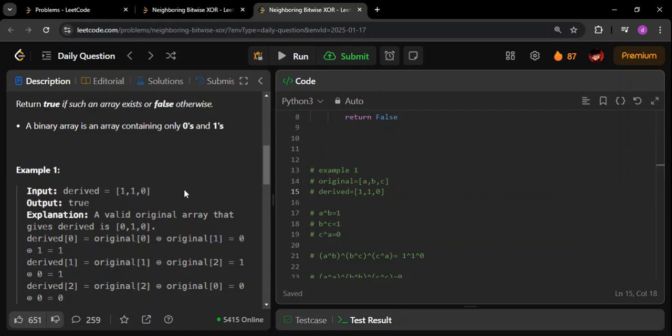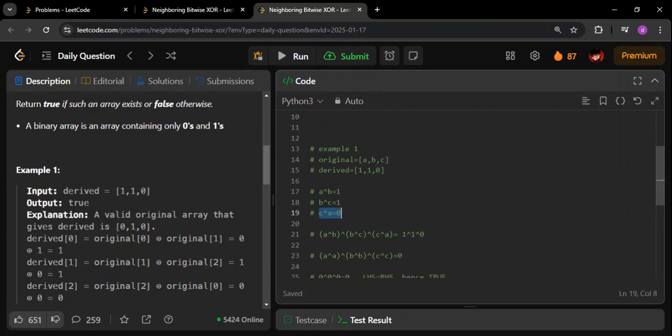As per the logic of the question, if you do XOR of A and B, you are going to get this one. So A XOR B is equal to 1. Similarly, B XOR C is going to give you this particular value, so we are just writing B XOR C equal to 1. And then C XOR with A is going to give you 0. So we are just writing that also. As simple as that.